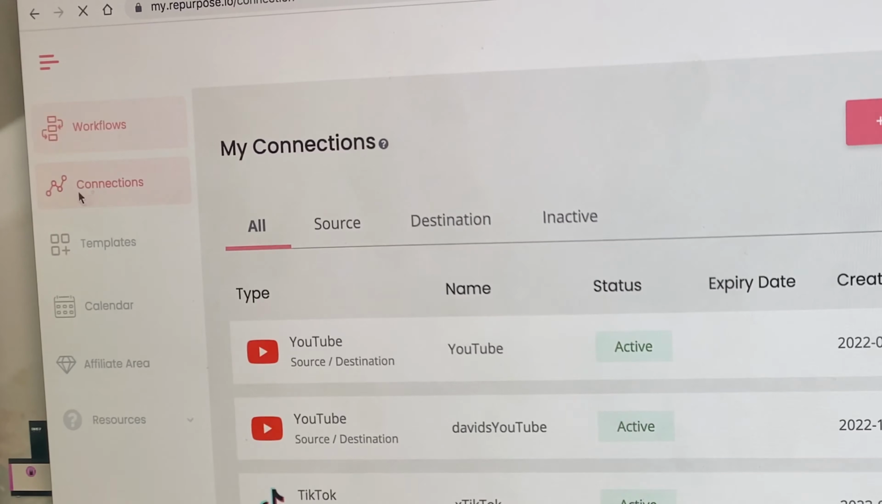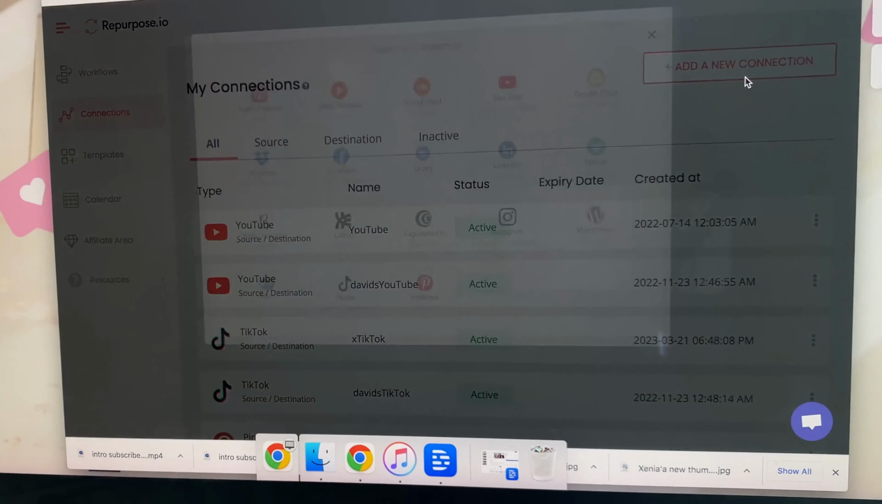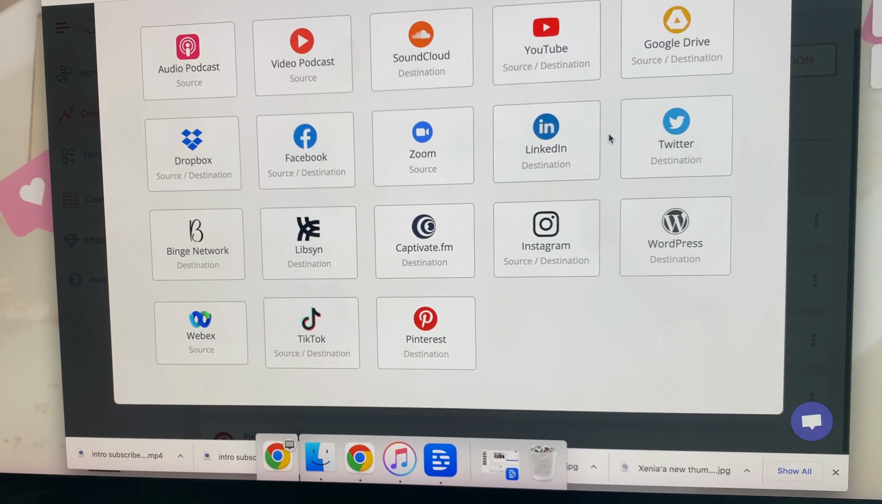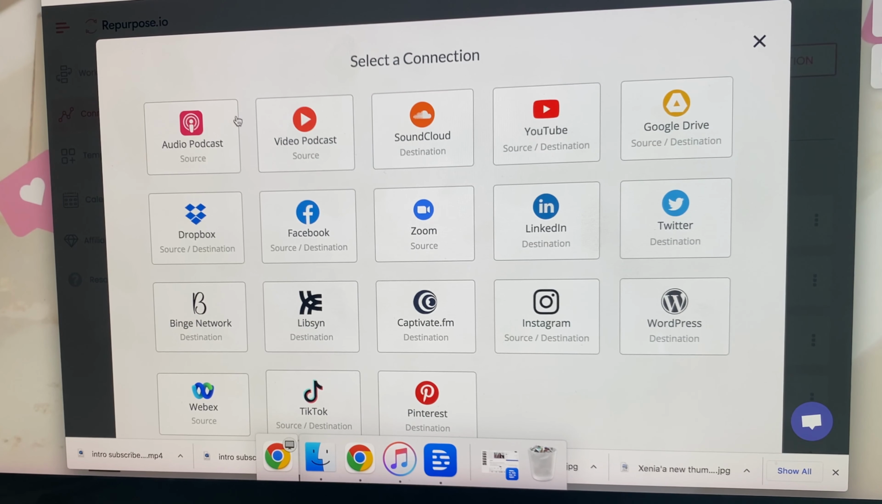There's something called connection. You'll be able to add any connection and look at everything that you can possibly connect. Your podcast, your YouTube, your Drive, even your Dropbox. So if you don't want it to go to your Google Drive, you can have it in a special folder in your Dropbox. Let's just say that you want to connect your Google Drive.